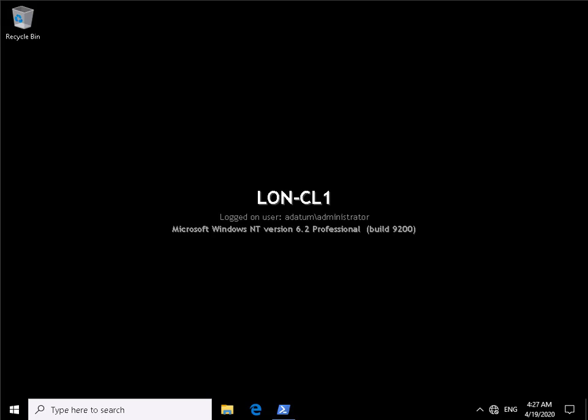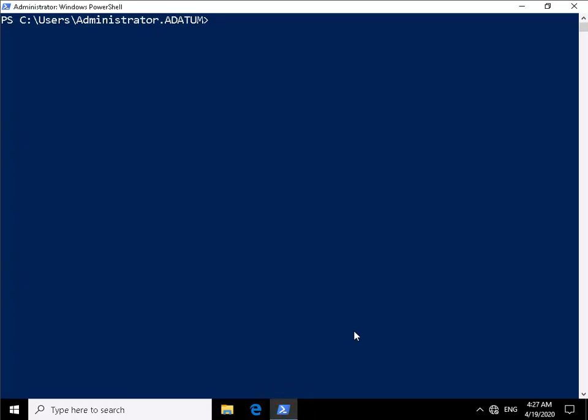To allow remote PowerShell, what I'm going to do at this point is I've already launched up PowerShell in admin mode. And now what we're going to do on this device is run a command, which is winrm quickconfig. We're just going to run through this, and this will allow this device to be remoted onto.